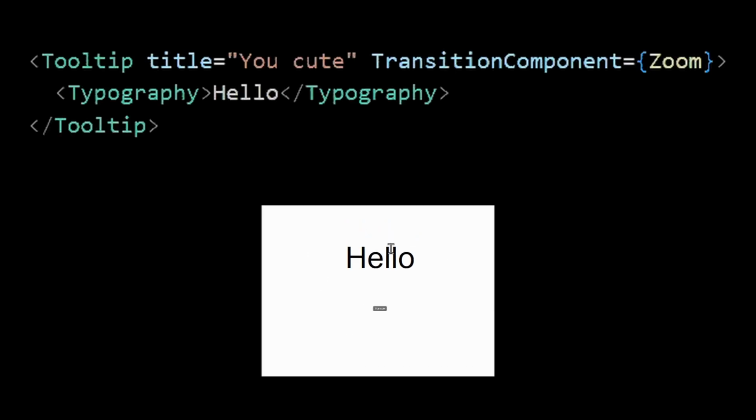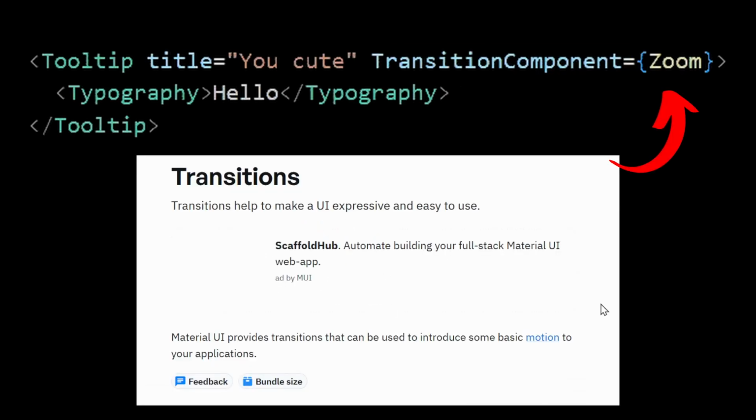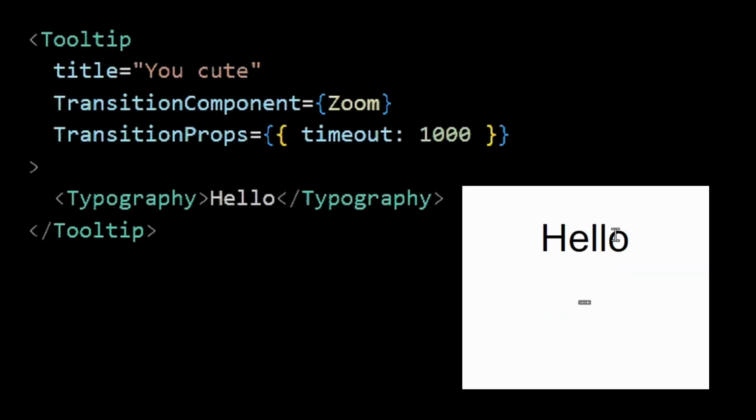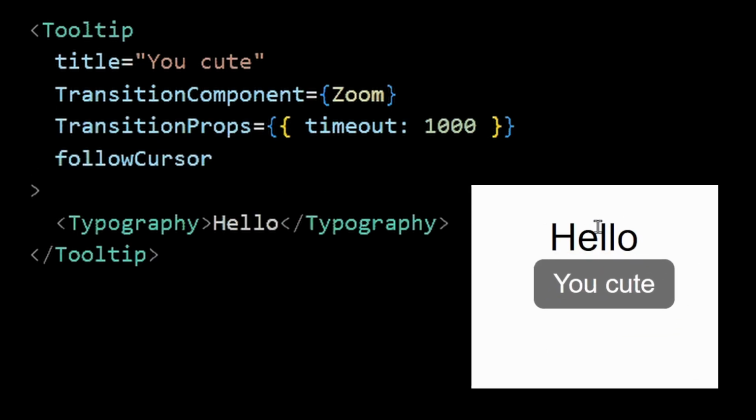You can also control the animations on the tooltip through the TransitionComponent prop. Material UI has its own animation components if you are interested as well. You can control the timing with the transition prop, and lastly, you can also set it to follow your cursor, which is pretty cool.